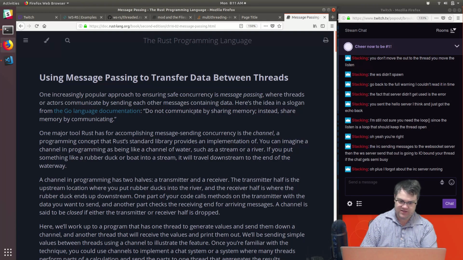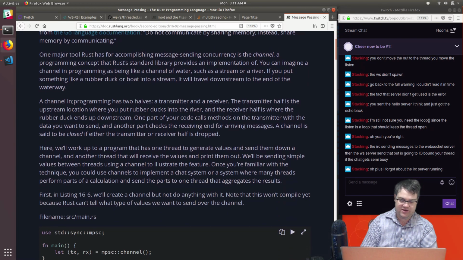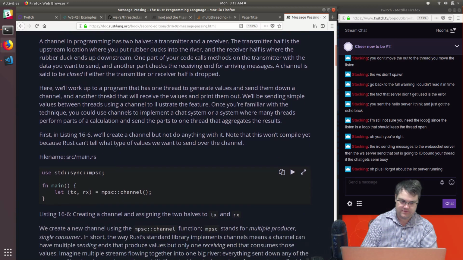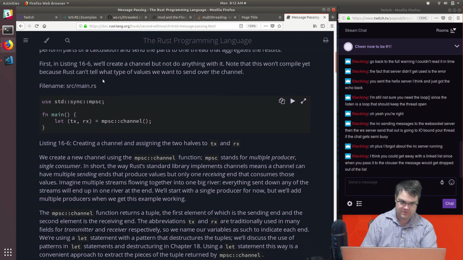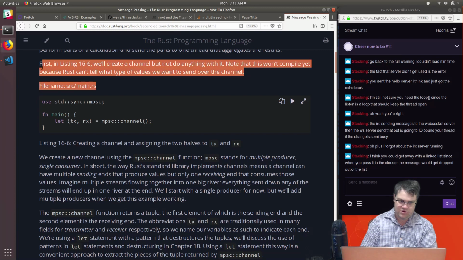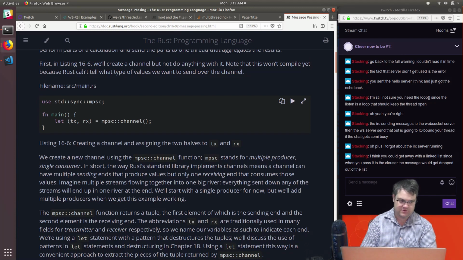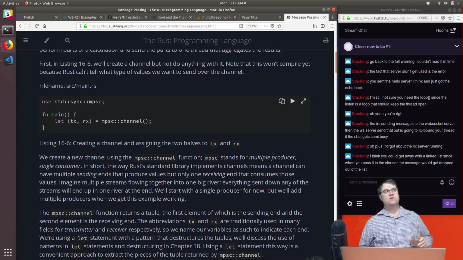Here's the idea and the slogan: do not communicate by sharing memory, instead share memory by communicating. Okay. I think you can get away with a linked list, since when you pass it to the closure, the messages would get dropped out of the list. Would it be a linked list? Or just a vector? Well, potentially the linked list, right? Because I need to be able to pass it. Essentially, this is going to be like that box that links to different boxes, isn't it?